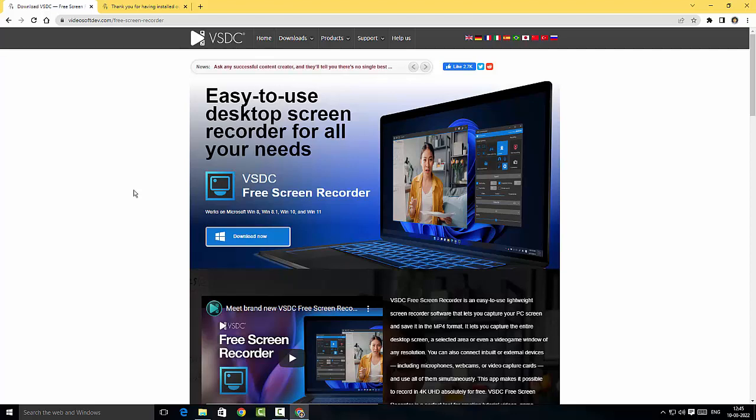This is open source. This is fantastic, guys. There is no paid version for this. This is a free screen recorder, and I personally love VSDC Screen Recorder because the products of VSDC are always good, stable, and the quality is also fine.